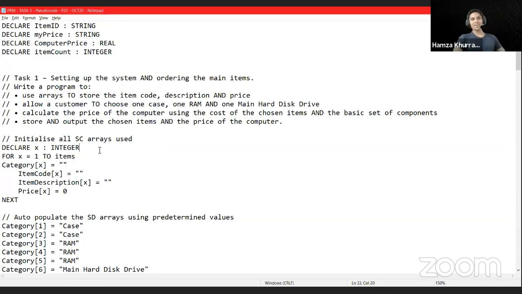Okay, so here we have a variable x which we are declaring as an integer, and the purpose of this is that we will be using this in the following statement, in the statement right next to it. We will be using this as a counter variable, and what this variable will count is the index all the way from 1 to the maximum items allowed. So if you notice here, we have for x equals 1 to items.